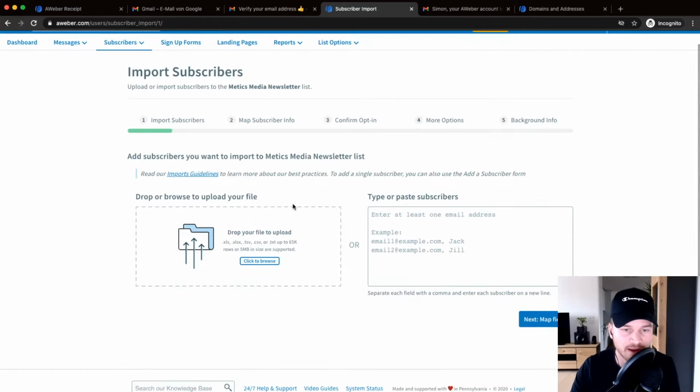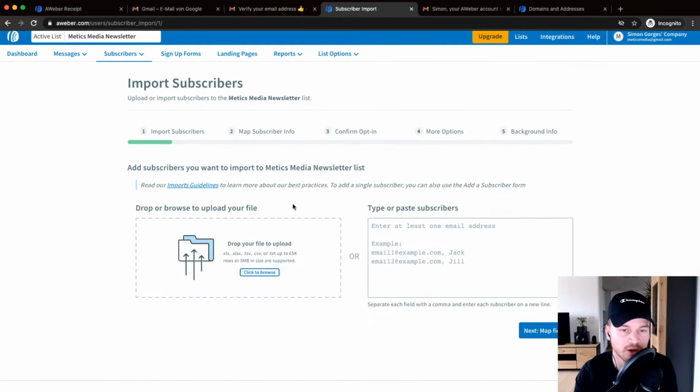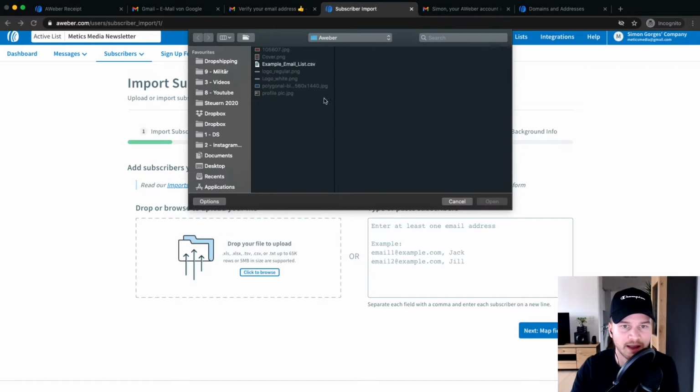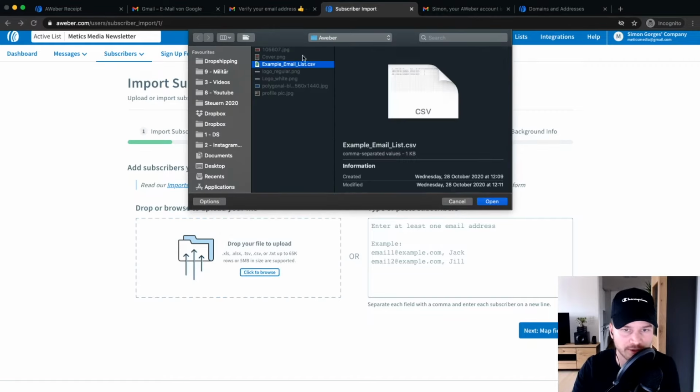Then you have to export your email list from your other provider so that you can import it into AWeber. I would suggest you export it as a CSV file. If you can't figure out how to do it with your other email marketing provider, just contact support and they will probably help you with exporting your email list. Once you have your file ready, just click on Click to Browse here and then choose your exported file.